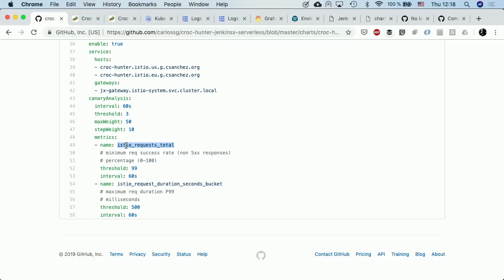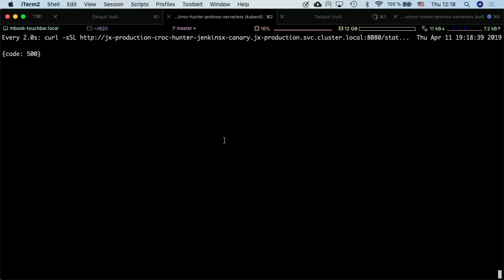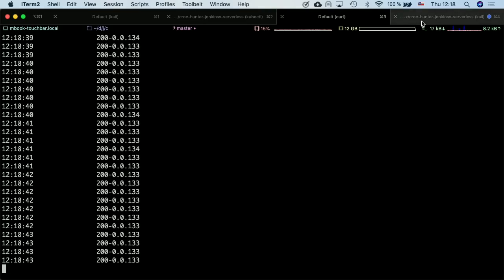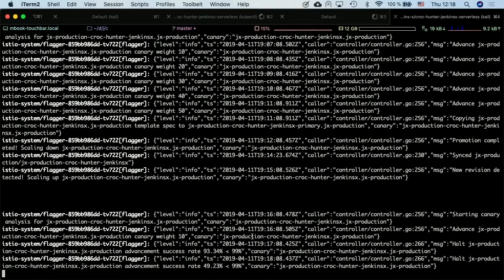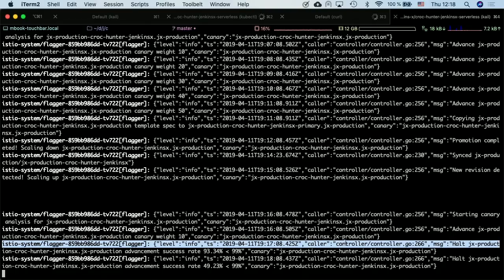And the metrics that I'm using are 2 metrics that are sent by Istio. I don't have to do anything in my application. So every 60 seconds, check the request success rate and make sure it's over 99%. And make sure that the duration of the request is under 500 milliseconds. So check these 2 metrics, and if they fail, do the rollback. That's what I have configured. And you can see here, can you see it in the back? Yeah.